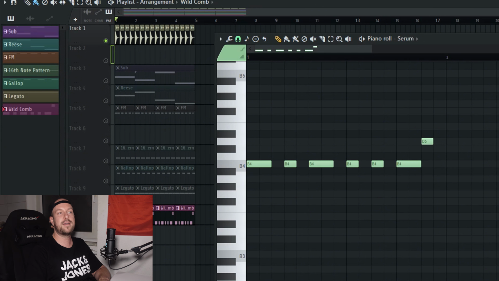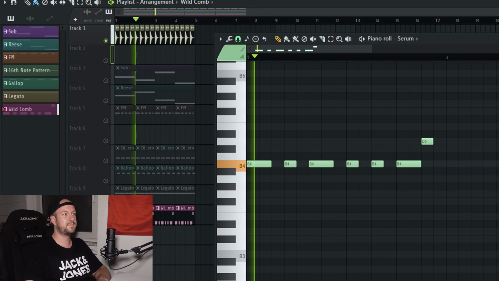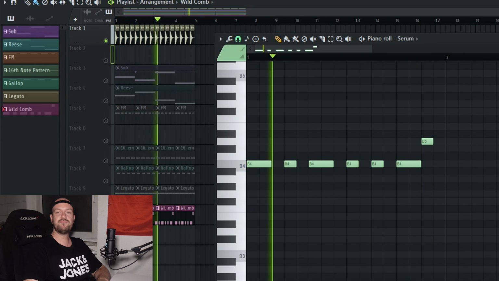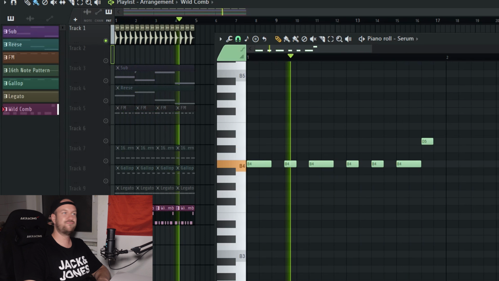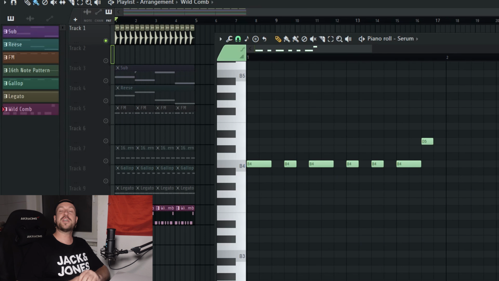Back to the wild combination. I also added a little bit extra, so just go a tone up or 2 tones up, and it works. So just be creative, the world is yours to take.